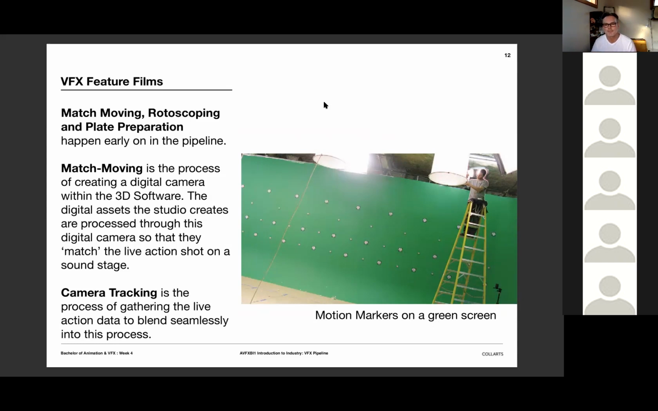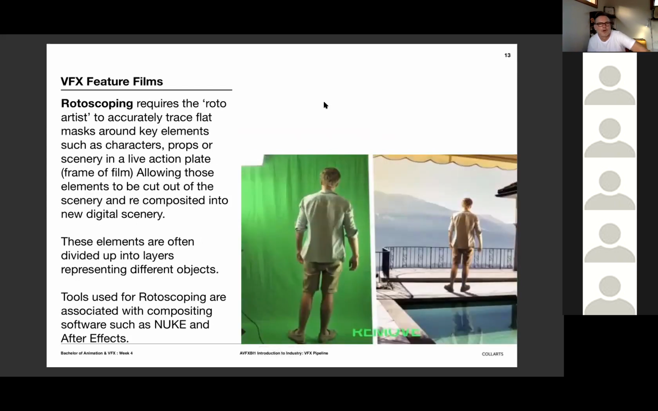The image I've got there is of a sound stage with a green screen, and those little dots are the motion trackers. When you shoot the live action, you gather that camera tracking, and the match moving people can blend it in, so that when you blend in your CG components and your live action components, they can use those little dots to match up. Then we've got rotoscoping.